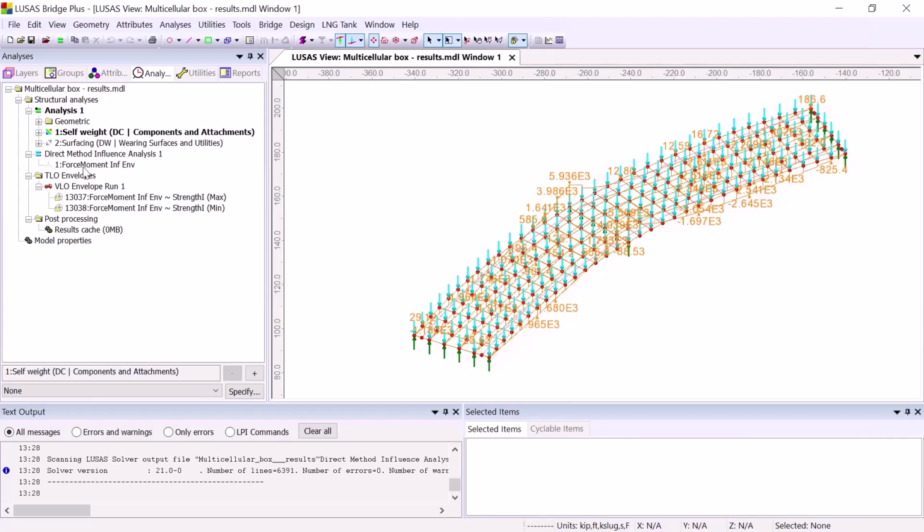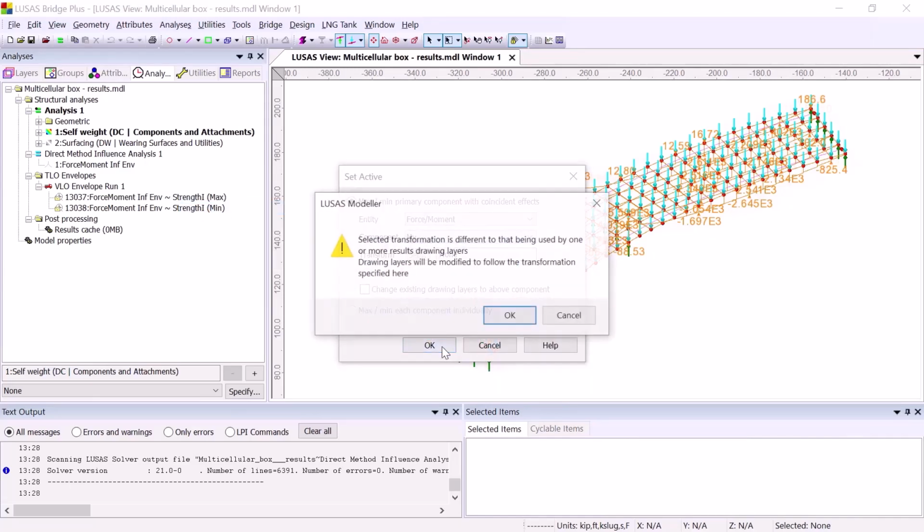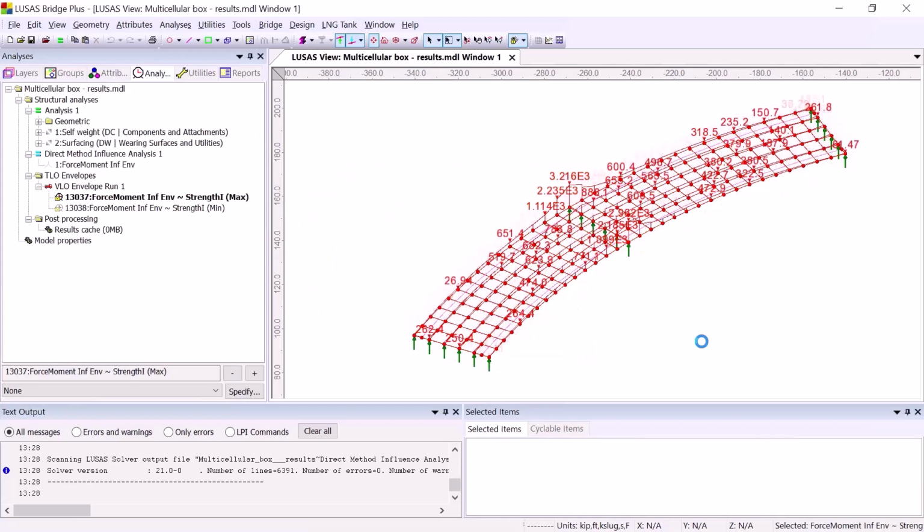So in this model, we can see we have our VLO envelope in the tree view, and just like any other envelope, it's got a maximum and a minimum. Let's set it active for the maximum and optimize for MY. And we can see here straight away the results for the optimized maximum bending moment anywhere on the structure.